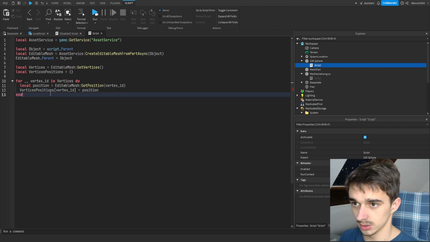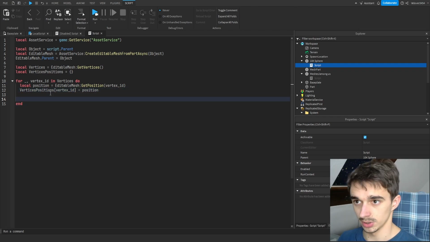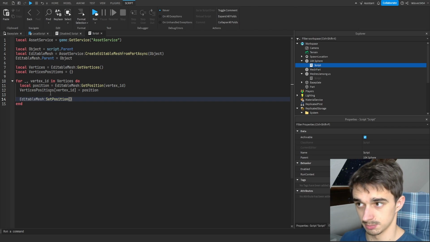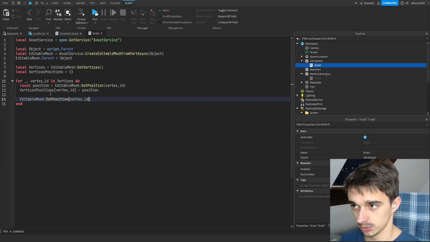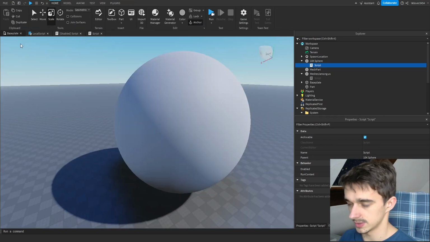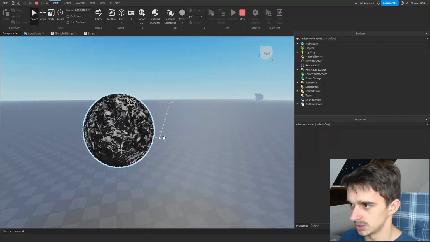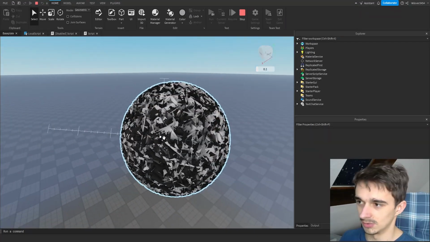First, don't create another loop. What we're gonna do is we're gonna randomize the positions of the vertices. Let's do it simple first. editableMesh:SetPosition. So that's how you set the position of the vertex. Then you write vertexID and let's do our position Random.new():NextUnitVector(). Now, if I press run, you see that all our vertices collapsed into one sphere, like one part large.